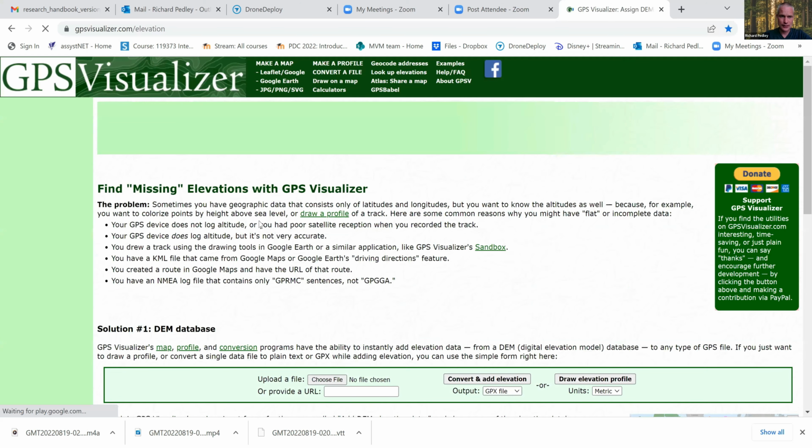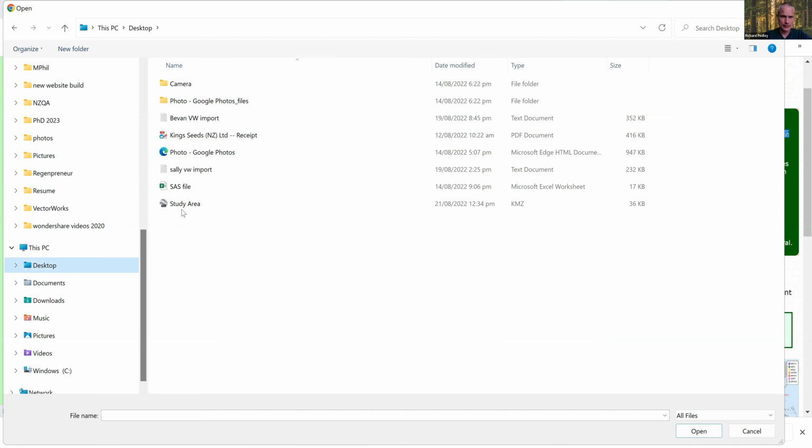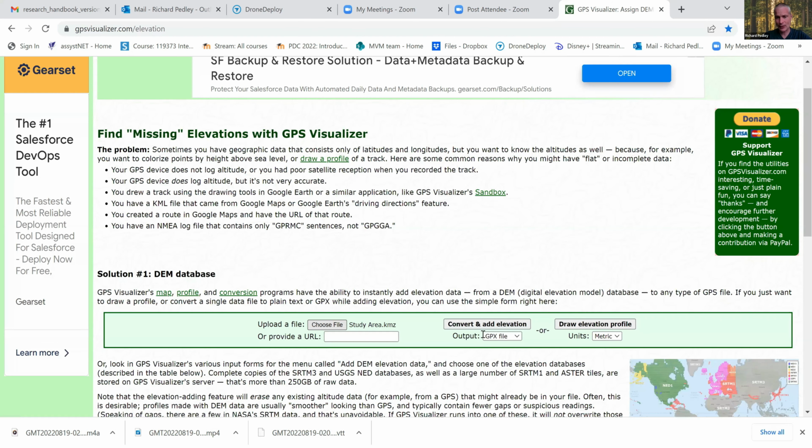And I'll choose this study area. That's the KMZ file there, and I want to convert it to a plain text. So that's the output there, a plain text, and I'll convert and add elevation.